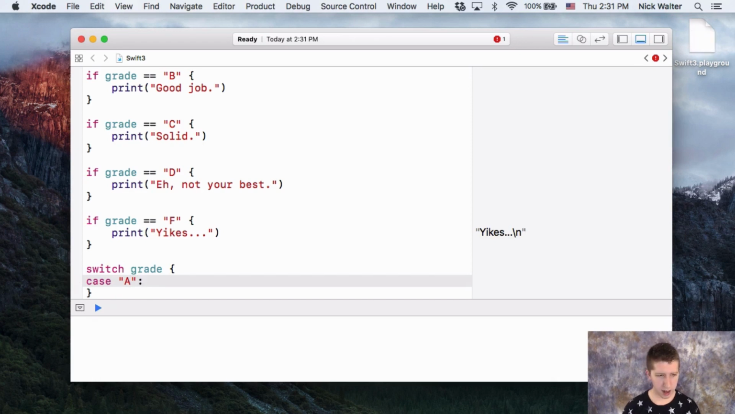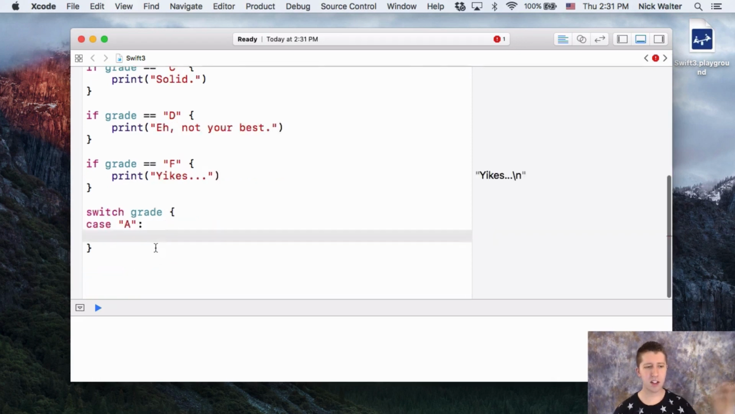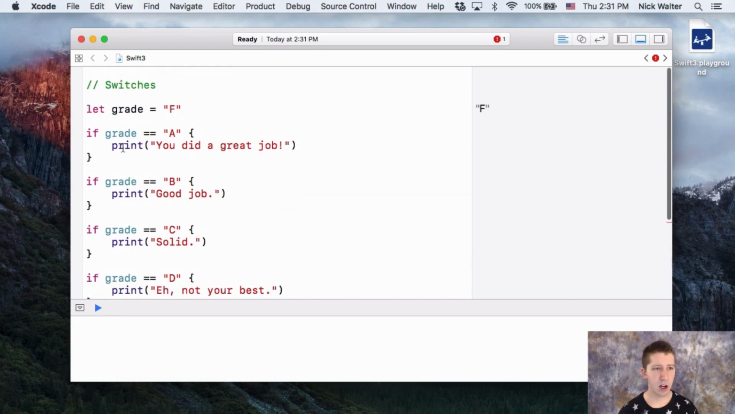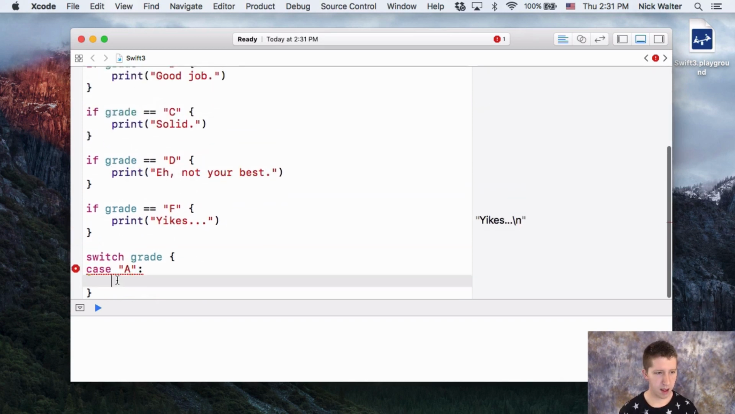Then I do a colon, and then I do a new line, and on this new line, you can see it's kind of tabbed over here. This is where you type the code that you want to have happen. So for us, we just want this line up there. You did a great job. We'll go ahead and paste that, all right?